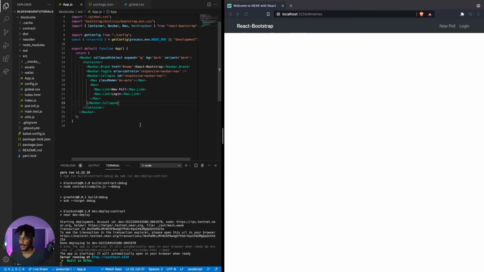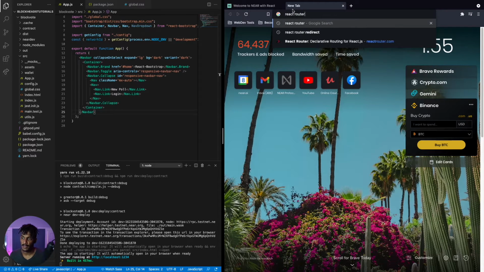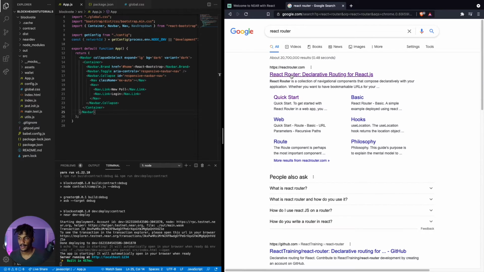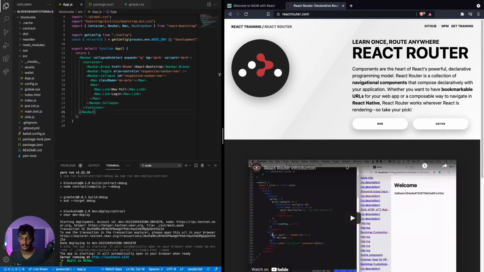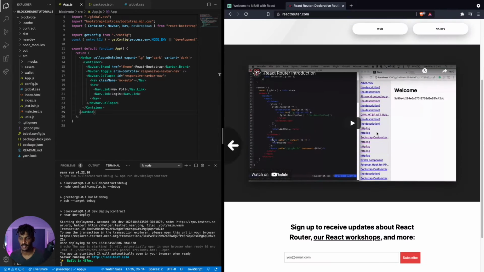I want to go ahead and install something else right off the bat. That's going to be React Router. If you aren't familiar with React Router, it's a way to switch between pages in React. It's a cool way of switching between components. If you aren't familiar with React Router, I will definitely put a tutorial link in the description so you can get started on it.